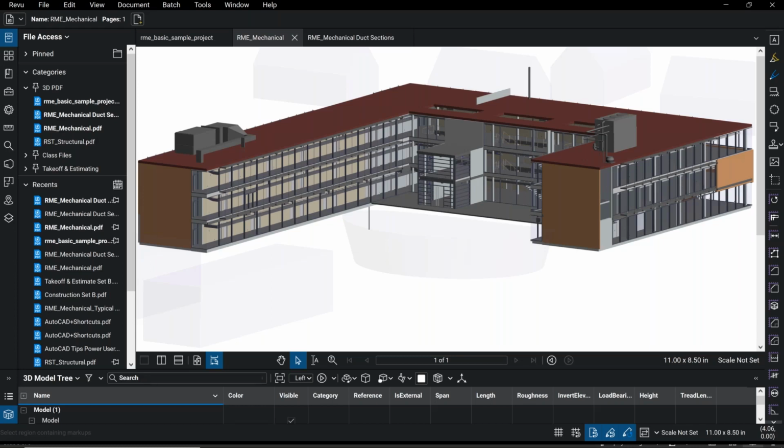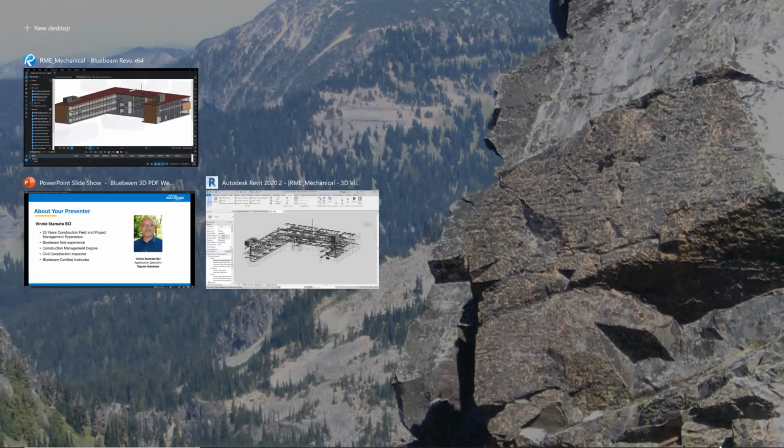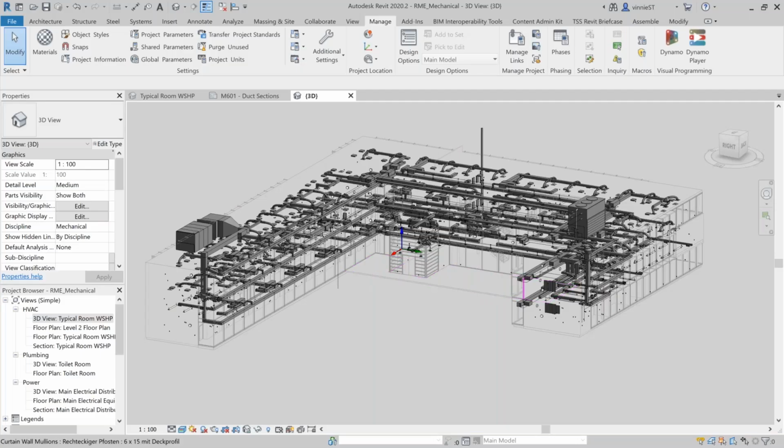All right, so I'm going to shift over here to Revit. So here's my model in Revit. So I've got this wonderful 3D model in Revit, and what I've done is I've just gone ahead and highlighted so that you could see all of the mechanical. So there's quite a bit of ductwork in here, and that'll be kind of the focus of what we're going to look at.